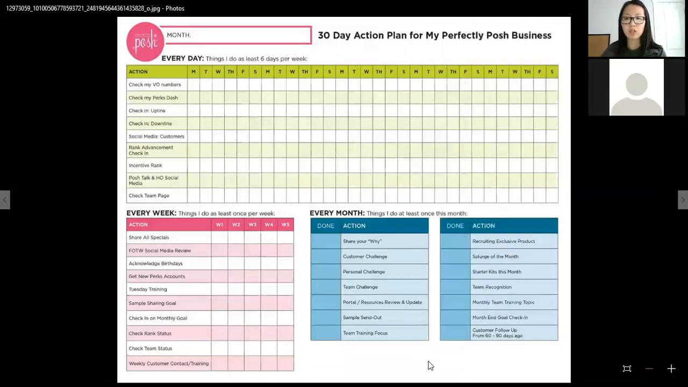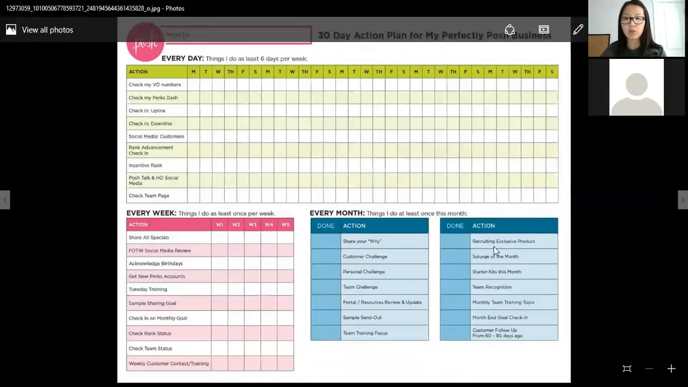Okay, so make sure that you guys are looking at the recruiting exclusives, splurge of the month, and starter kits of the month. If you're keeping a calendar, make sure that you have that stuff penciled in, like the splurge of the month, the third Thursday of every month. Make sure that you have that ready to go.